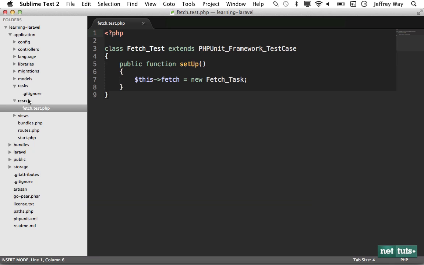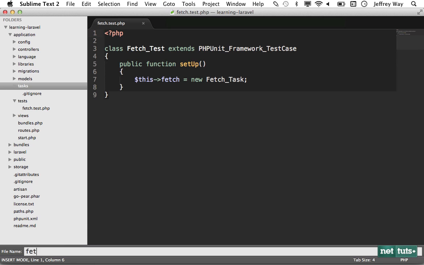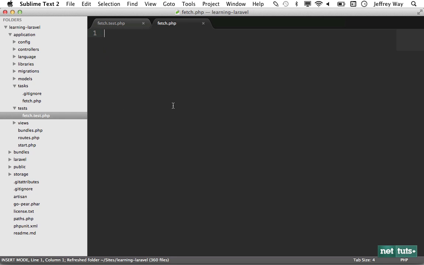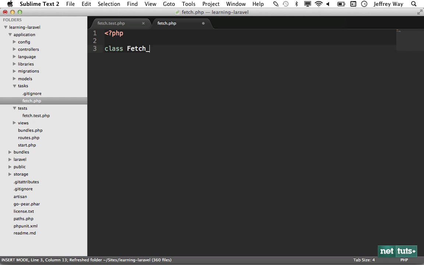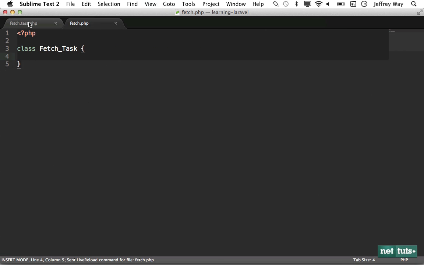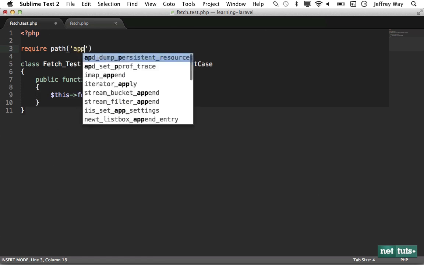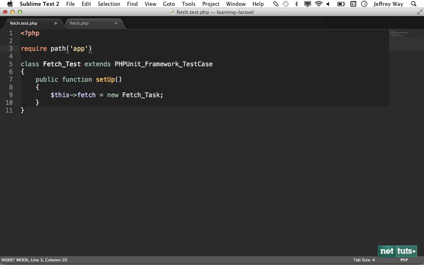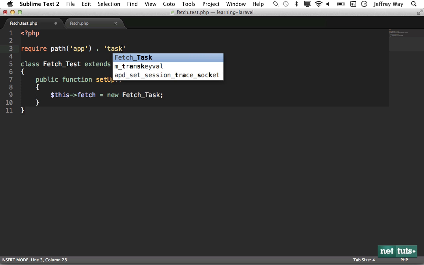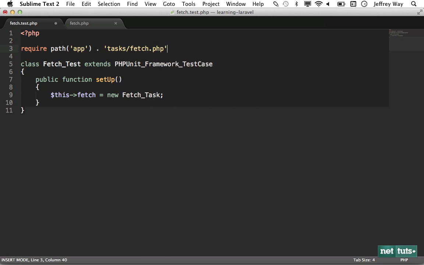We store tasks within the task directory, so I will create a new file called fetch.php, and we will call it fetch task. Now I need to include this file, so at the top I will require the path to our app, and this is just a function provided by the framework that points to the application folder, and it is within the tasks directory, and it's called fetch.php.